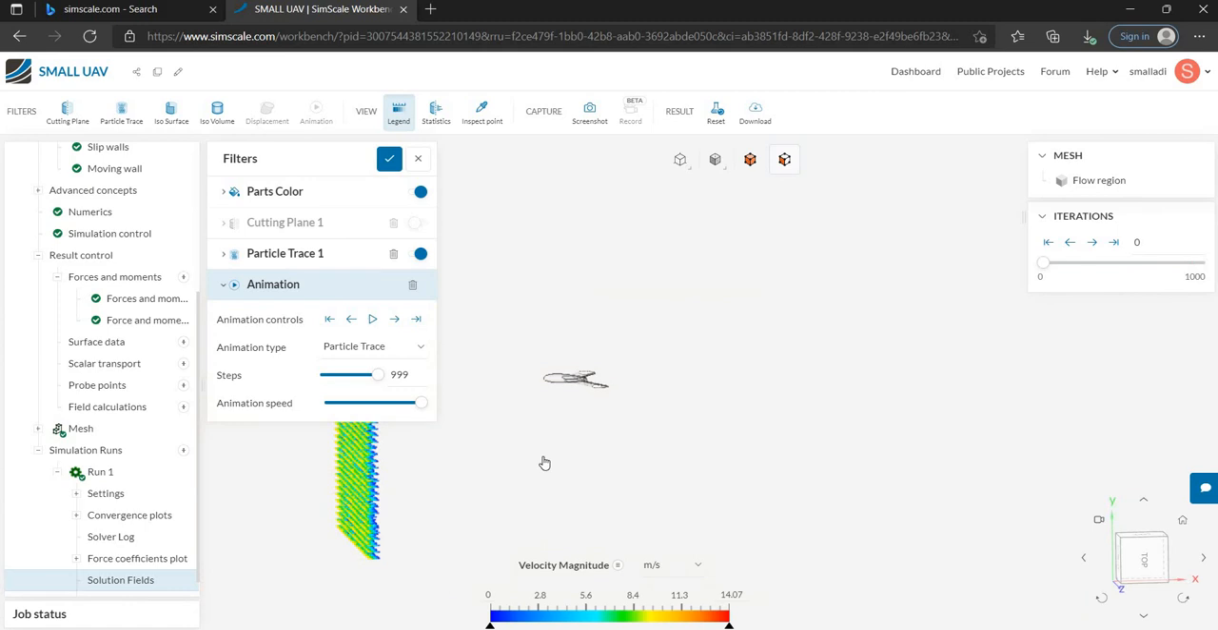This completes the analysis of small UAV. With this, I will end this session here.